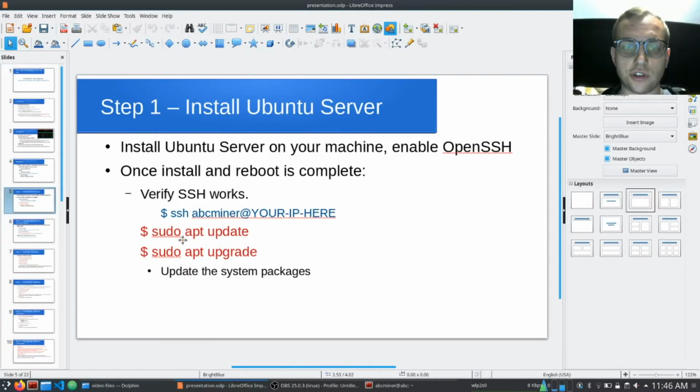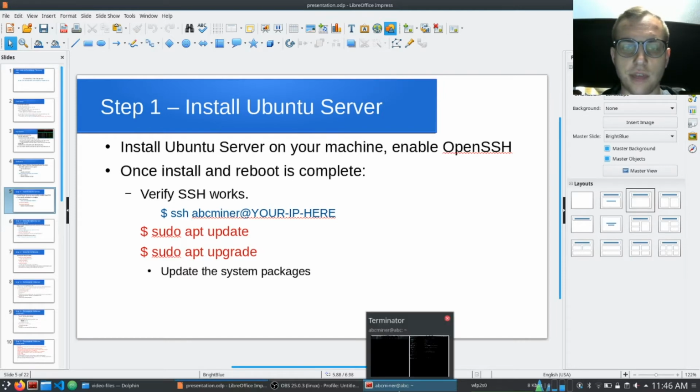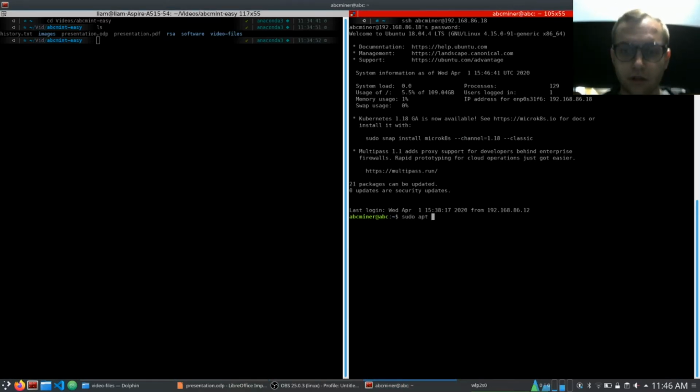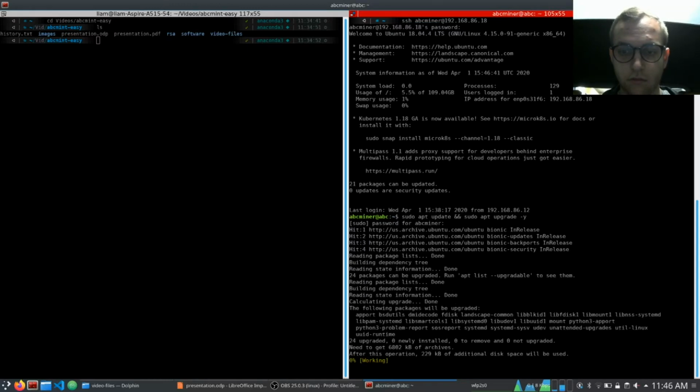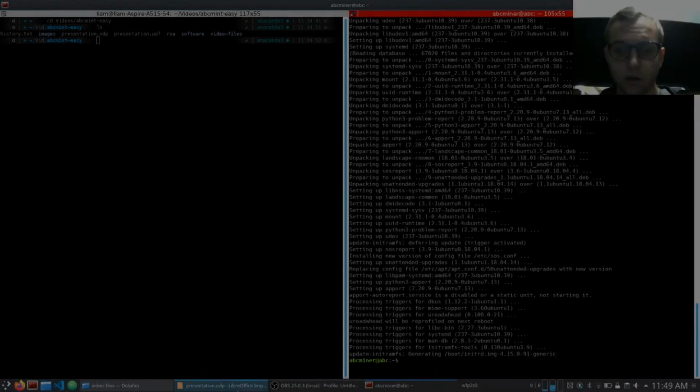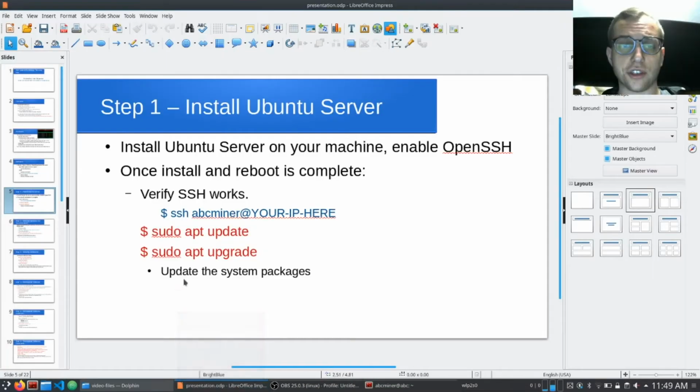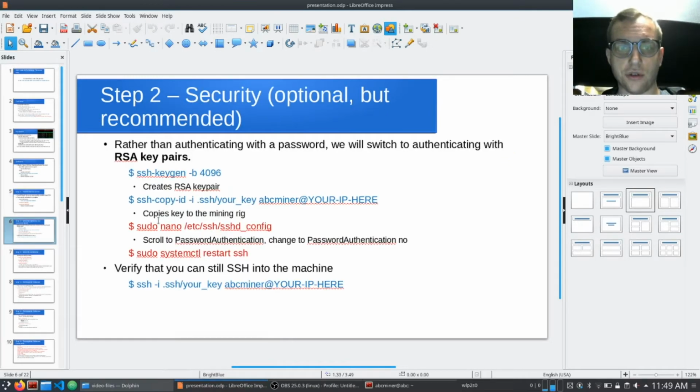And as per the instructions, just run a sudo apt update and upgrade. All right, so we've successfully updated our system. Moving on to step 2. We're going to do some quick security stuff. This stuff is really simple and it makes your system way more secure.